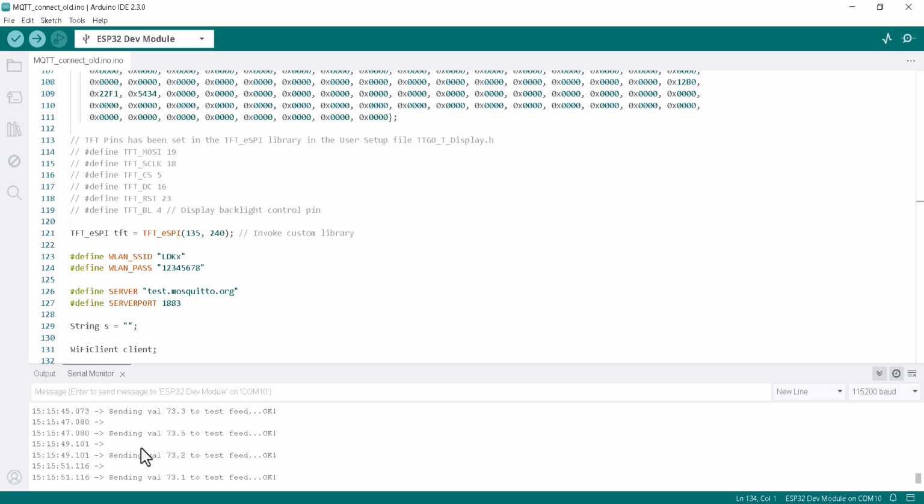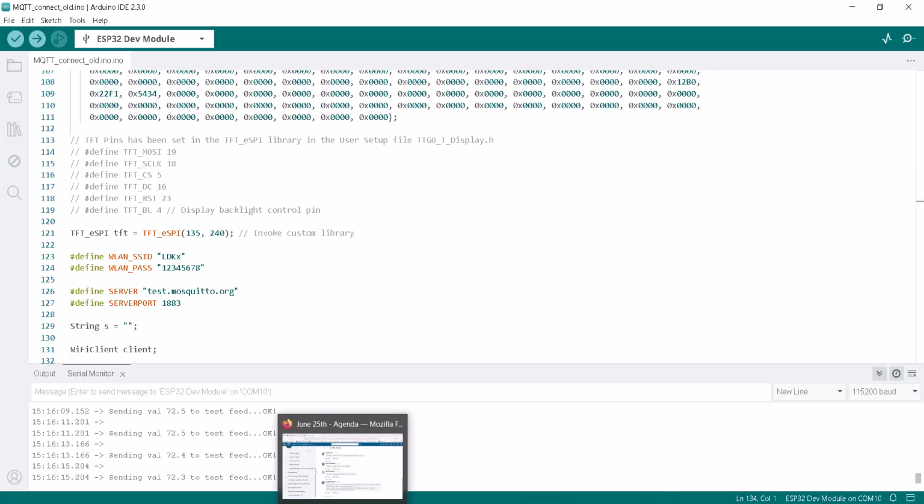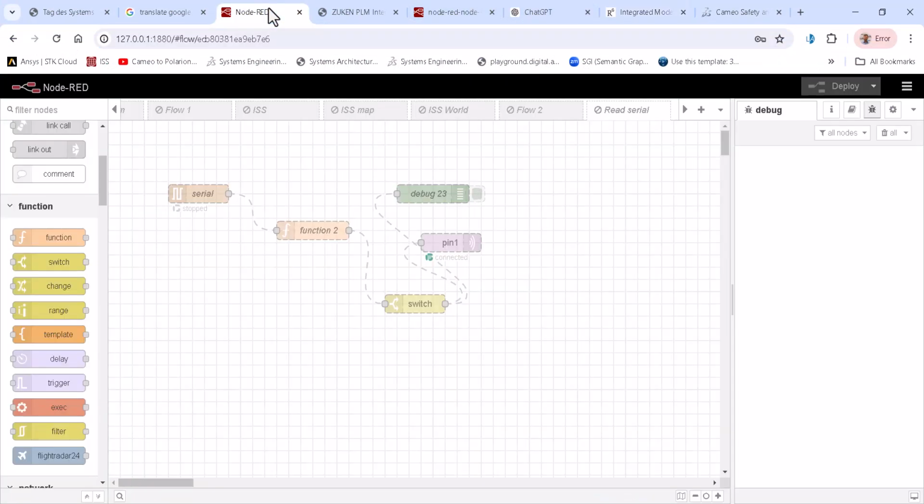First of all, we need to transform from the serial to CATIA Magic. CATIA Magic will run through the MQTT connection library. So how can you transform? The simplest way is actually using Node-RED. So let's go to Node-RED, which is installed and running on my PC. And here we go, Node-RED.